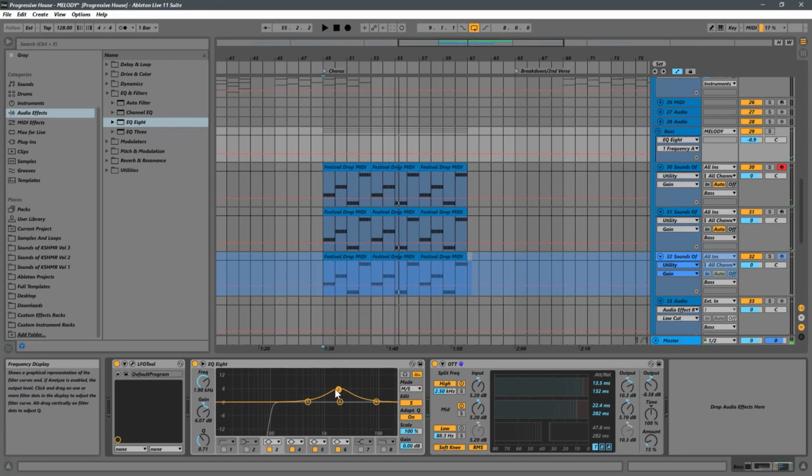So you can automate this little guy right here to do some sweeps up and down every time the pitch bend happens, which could be kind of cool. That might be a nice little trick. Let's try that out.